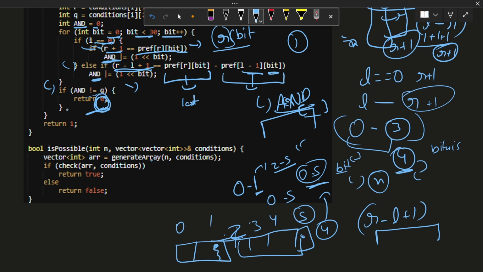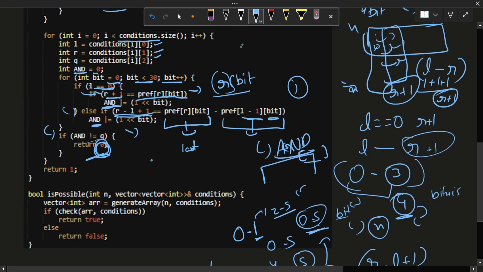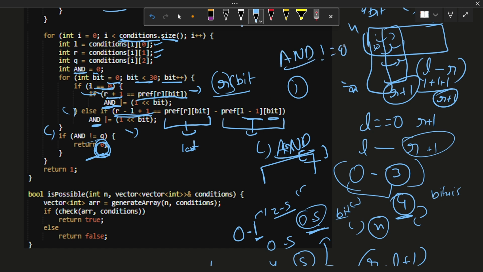And outside this for loop, after checking each value in my conditions array, if I found no value of AND which is not equal to q, then I'll be returning 1, which is true.